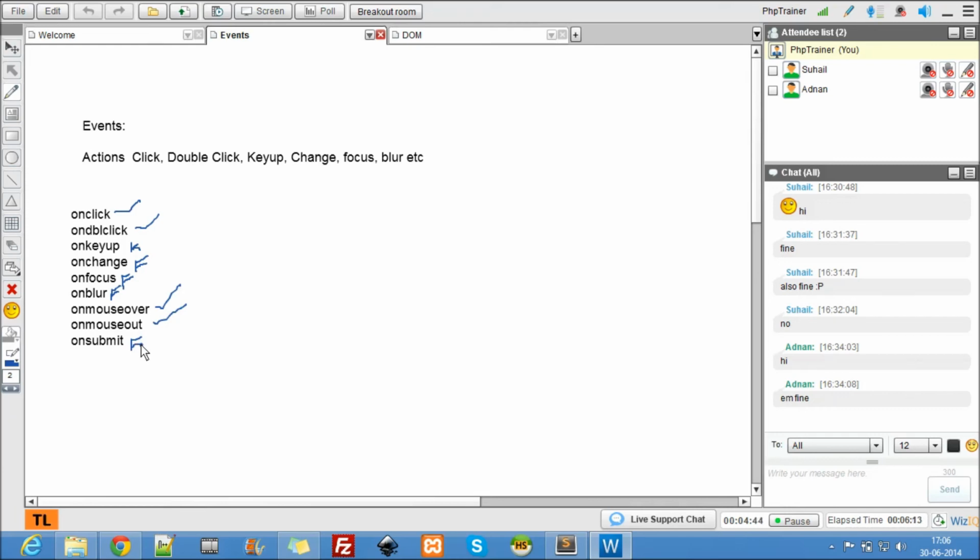For every event, what should happen on click? What should happen on double click? What should happen on key up? What should happen on change? These are the events which define the activity we're going to do on a web page. Let's see a few examples of what we can really do using these events without DOM.